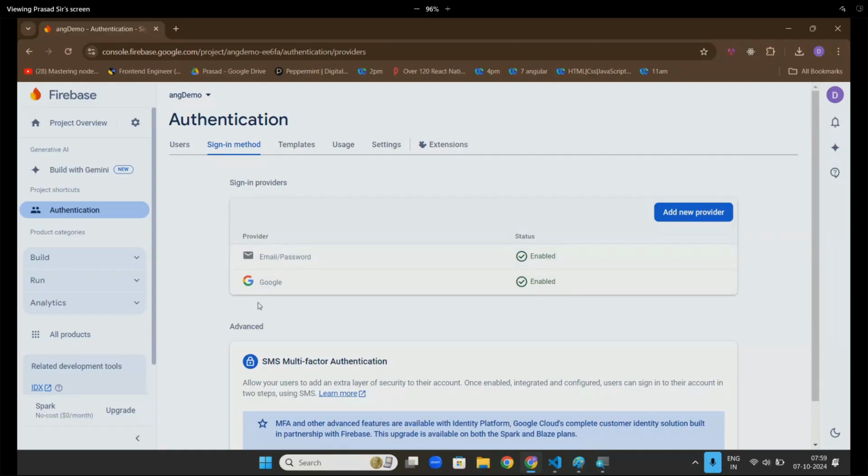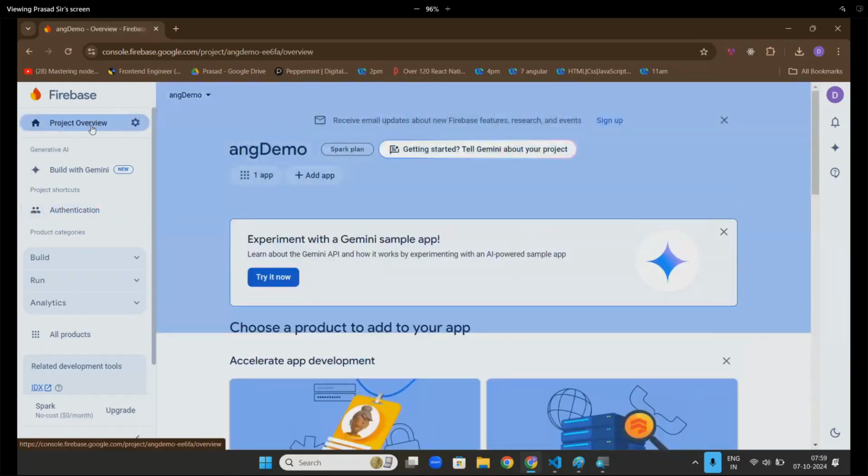Any doubts, sir? No? But what is the key and all? Go to project overview. Go to project overview.